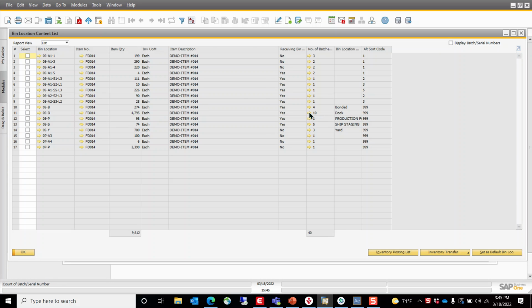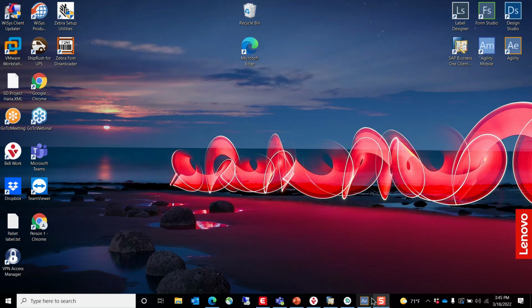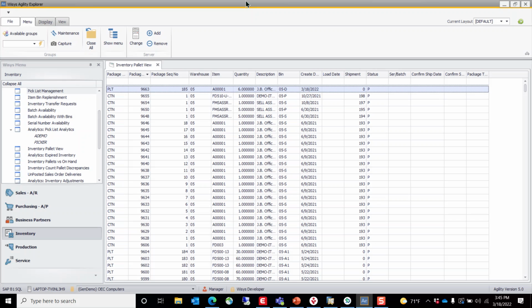But if we jump over to our batches, we are going to be using our batch number 200623 right here with a quantity of 2,500. Also, if we pull up our Agility grid here, we have an Agility inventory pallet view. It's going to show us all the pallets and cartons created in the system, and then it's sorted from most recent. Our new pallet will pop up at the top of this list when we're done creating it.